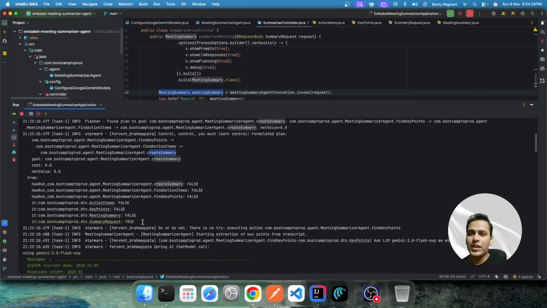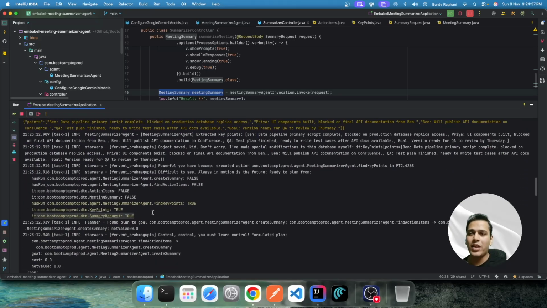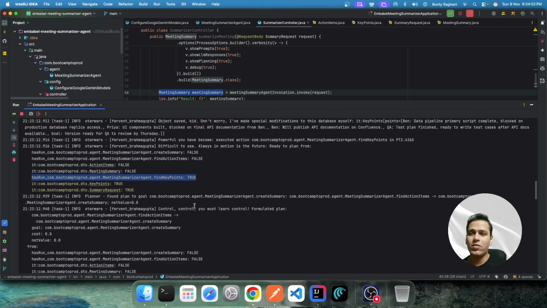So here you will see initially we only have the summary request, due to which it is mentioned as true, and the rest of the things are false. And then as soon as the methods were executed, first the key points was executed, so it produced the key points object as output, due to which it is mentioned as true. The find key points method was executed, that's why it is also specified as true.